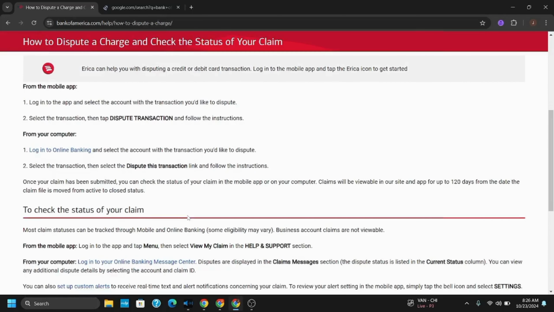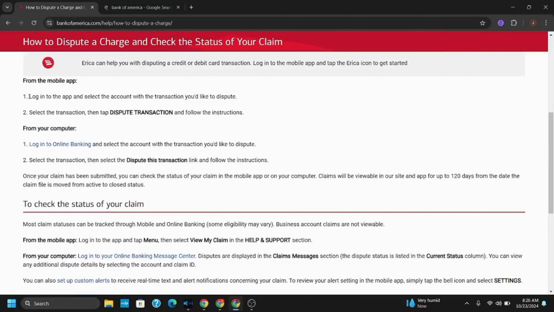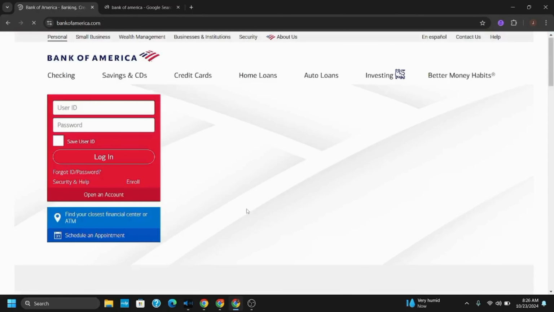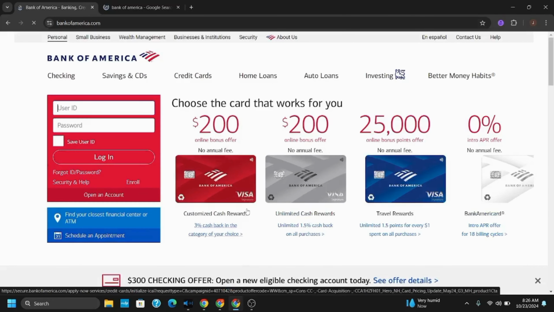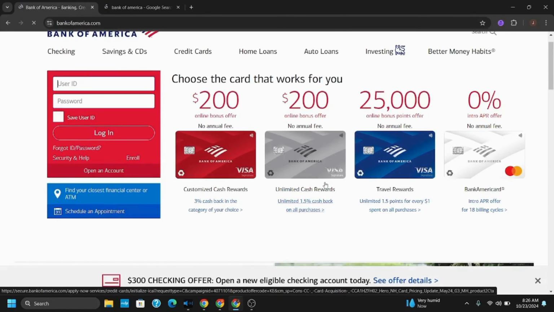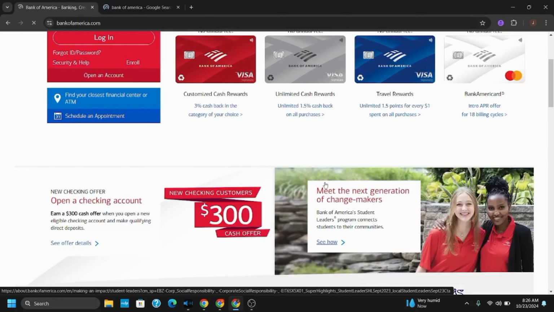In order to do so, first and foremost, log in to your Bank of America account. Select the account associated with the transaction you wish to dispute. Find and select the transaction in question. Then, tap or click on Dispute Transaction. It should be available as Dispute this transaction on the website version.